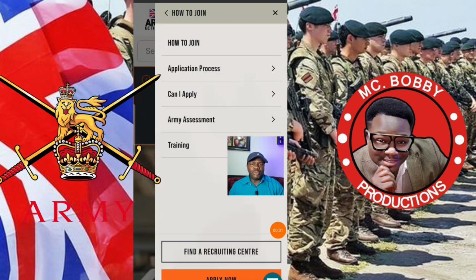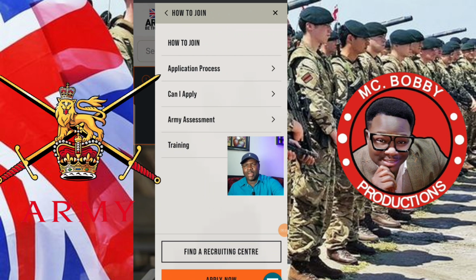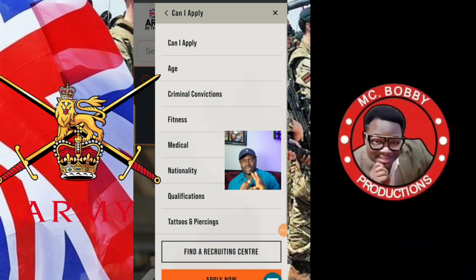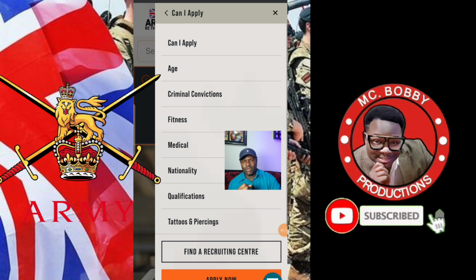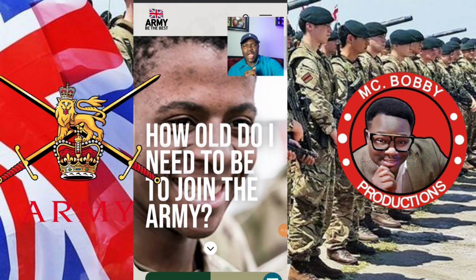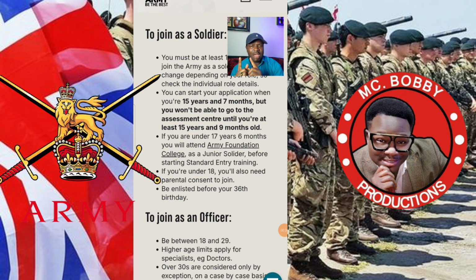So for you to be able to know if you are eligible to join, just click on this three line there. You see, can I join? Can I apply? Now, you are going to see what the criteria are: your age, your criminal convictions, the fitness, medical, nationality, qualification, and tattoo piercing. So I want to go into details on this now. Your age. Now let's click on the age. How old can you be before you can apply? I think I've explained that to you. All right, about the age.